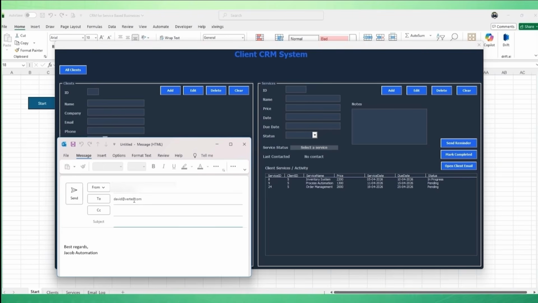And here we can see David's email has been submitted to the email draft. We don't have a subject line, which gives us flexibility, and we have our signature, best regards, Jacob Automation. You can change that in the code to fit your signature. We can also have a symbol at the end if you have a signature image. We can also make it draw from an email template, so we can send out different types of email templates.